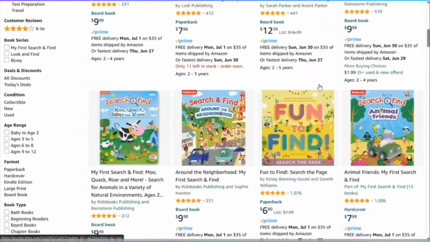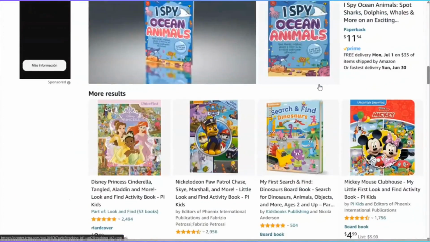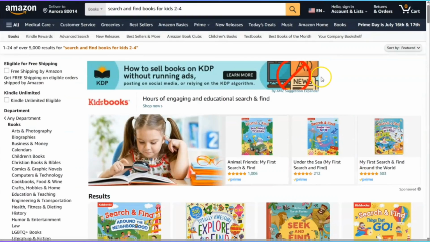So I came across a niche the other day and I'm like, oh, this is so doable. We can so do this in a day. So I'm like, you know what? I have to create a video on this type of book that we can create using Canva. The genre is search and find books for kids ages 2 to 4.